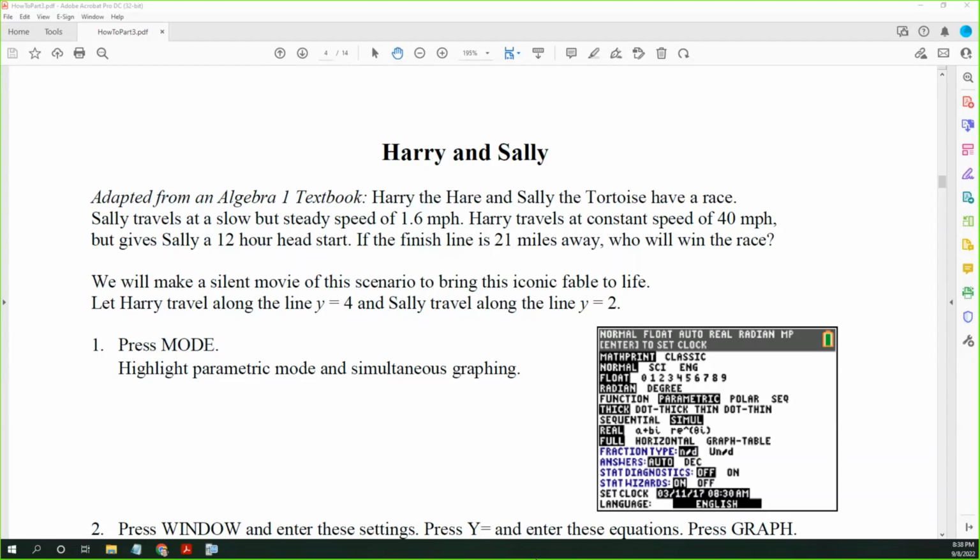So Harry, the hare, is traveling at 40 miles per hour, and apparently he has some equipment he's on. And Sally, the tortoise, is going only 1 6/10 miles per hour. That's a little fast for a tortoise, about 2 feet per second, but okay, Sally, we get away with it because it's a fable, and Sally has maybe a skateboard.